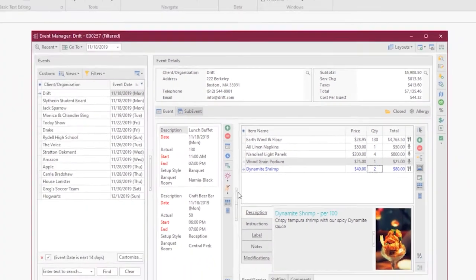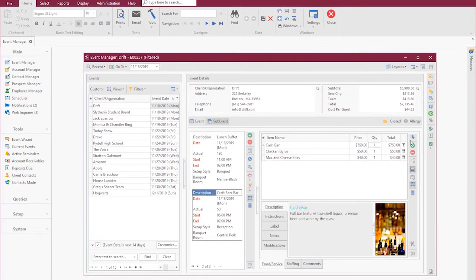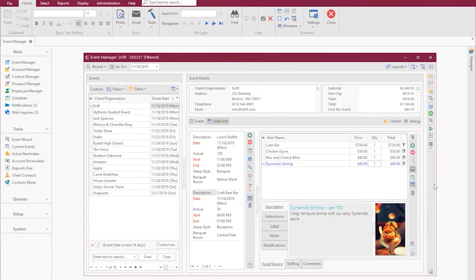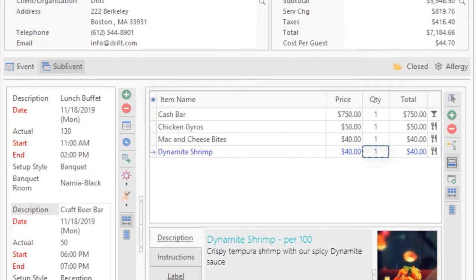Now, let me jump into the craft beer bar, and I'm going to go back into my menus and grab that same dynamite shrimp. You'll notice this time it defaults to a quantity of 1. Why? Because I only have 50 people coming to the craft beer bar. Again, I'm not going to make half of a shrimp order, so it's dividing by the guest count of this specific meal and then again rounding up.